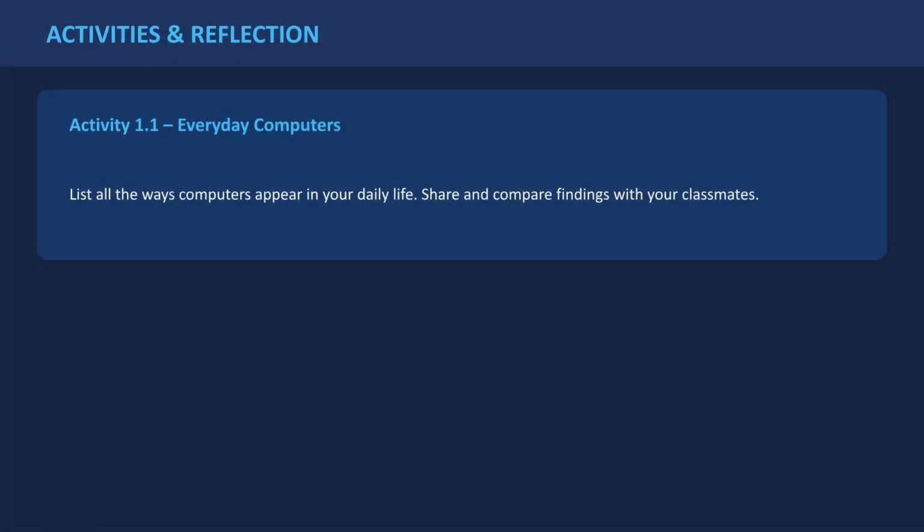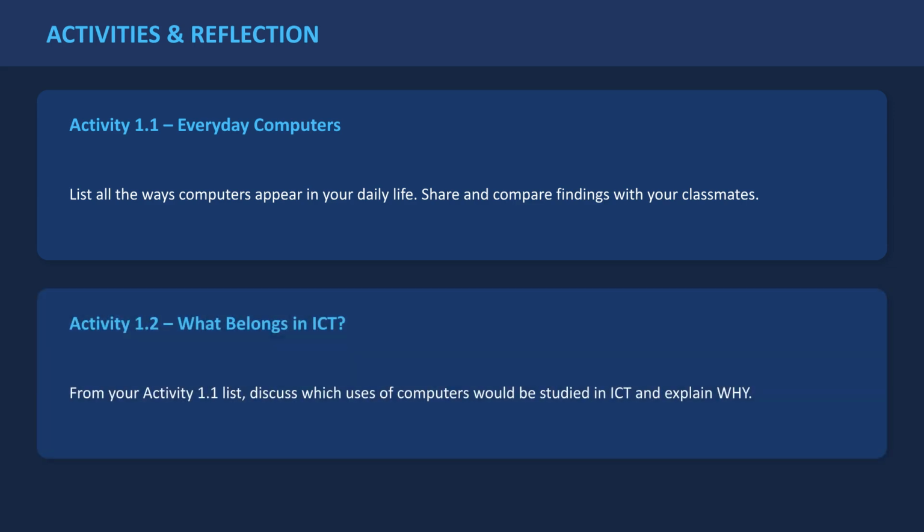For Activity 1.1, list the ways computers appear in your daily life. For Activity 1.2, review your list and discuss which uses of computers would be studied in ICT and why. Stay curious, ask questions, and gain experience.